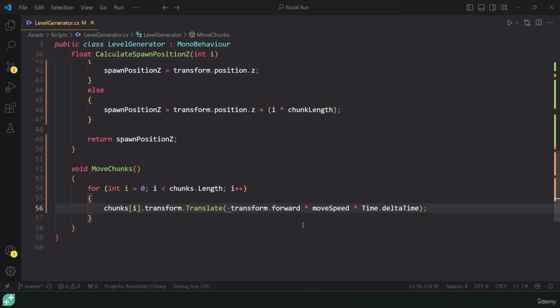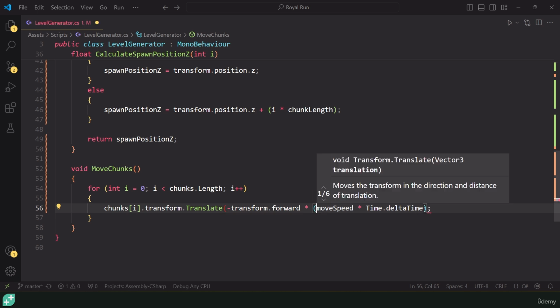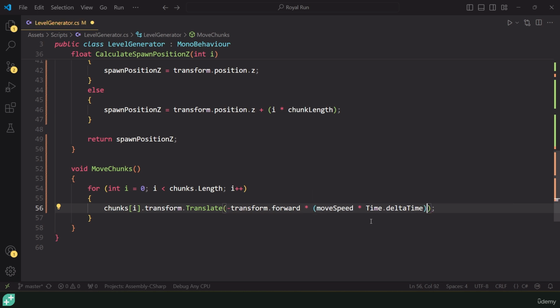And just a little bit of a performance trick. This is going to take transform.forward, a Vector3, times it by a float, turn it into a Vector3, and then times it by a float again. And in Unity, it can technically be a little bit slower to times a vector by a float. So just a little bit of a performance enhancement. We can actually times our two floats together first, wrapping them in their own parentheses to times moveSpeed by Time.deltaTime first, and then times it by our Vector3. So there you go. I think that's all we need.